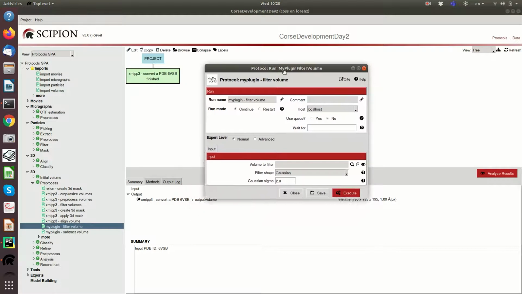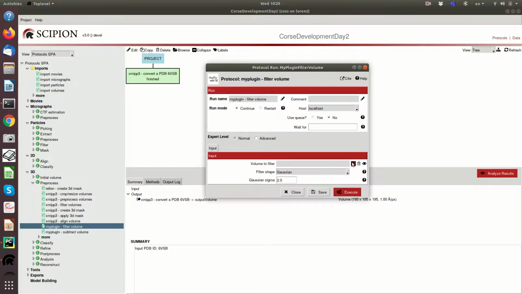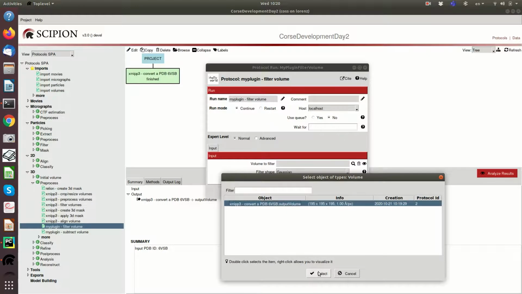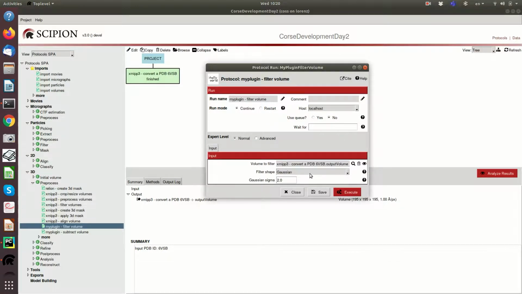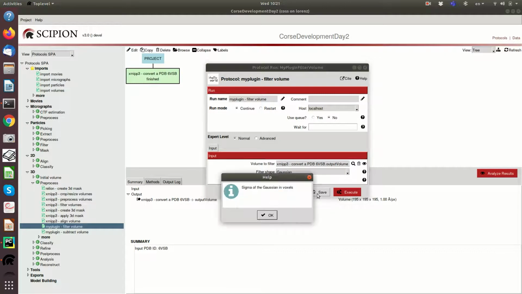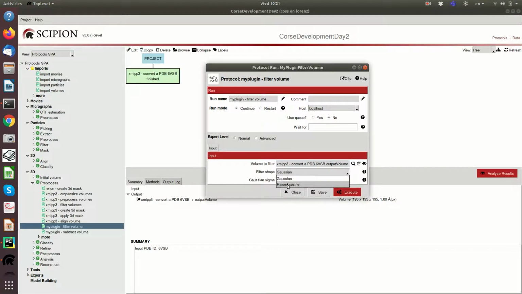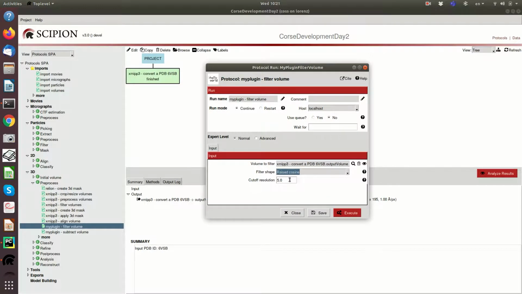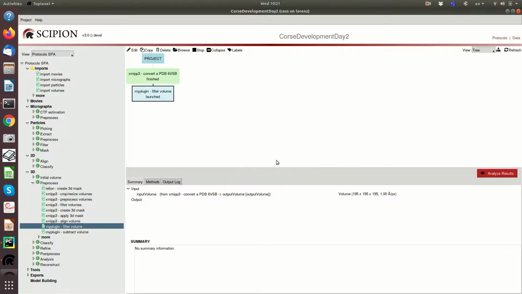So with the first one, what we want is to have a volume to filter. So I will take this one. We can have different filter shapes. So we can have a Gaussian that is defined in real space. So this is the sigma, and this sigma is in voxels. So here, for instance, we see the sigma of the Gaussian in voxels. And then we can also define a filter in the Fourier space. And then we have here the cutoff resolution in angstroms. And when you execute it, so let's do it with the Gaussian, for instance. So we do it with the Gaussian, it has finished.